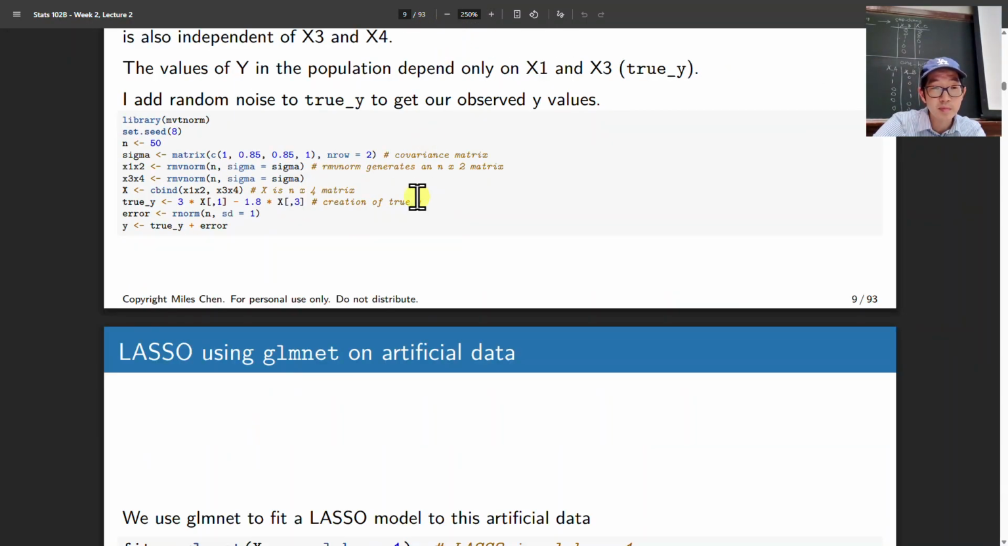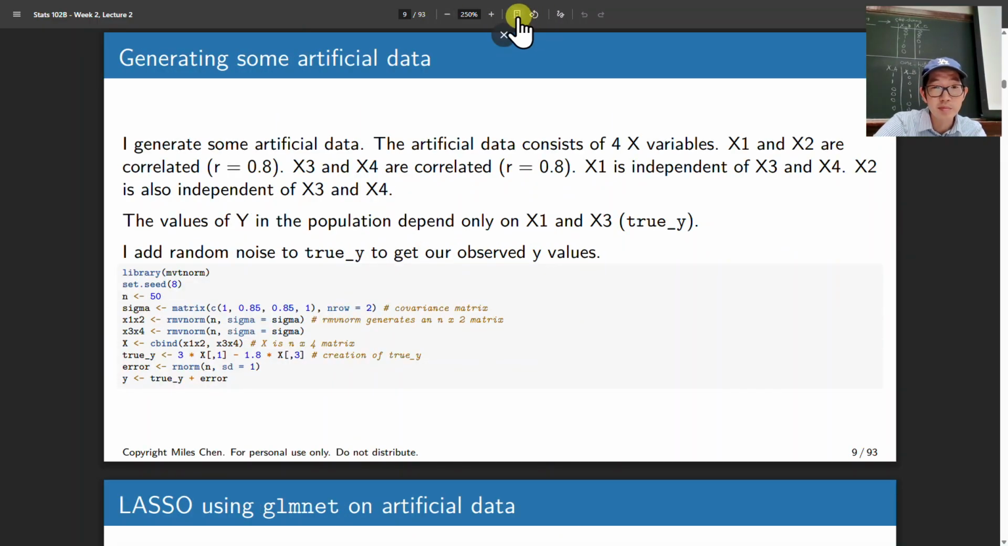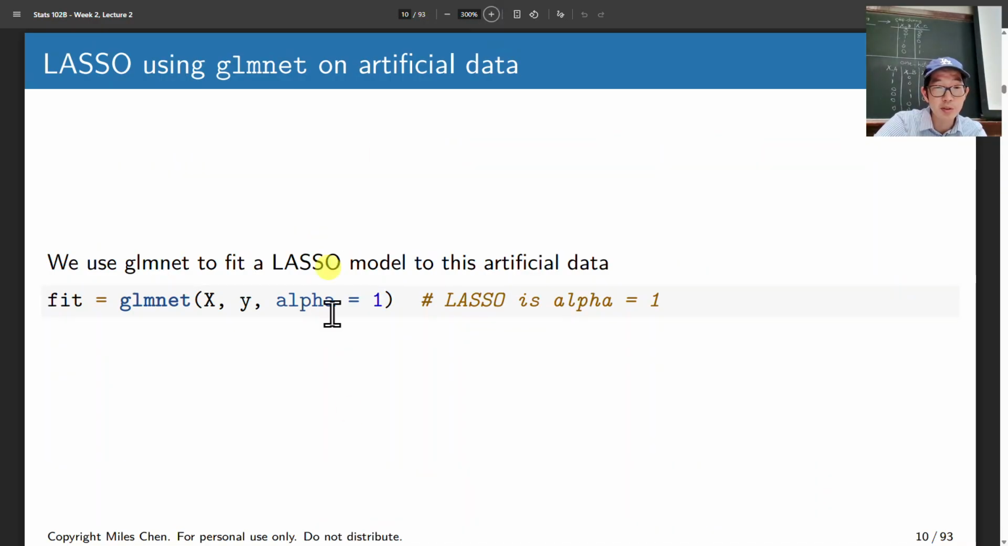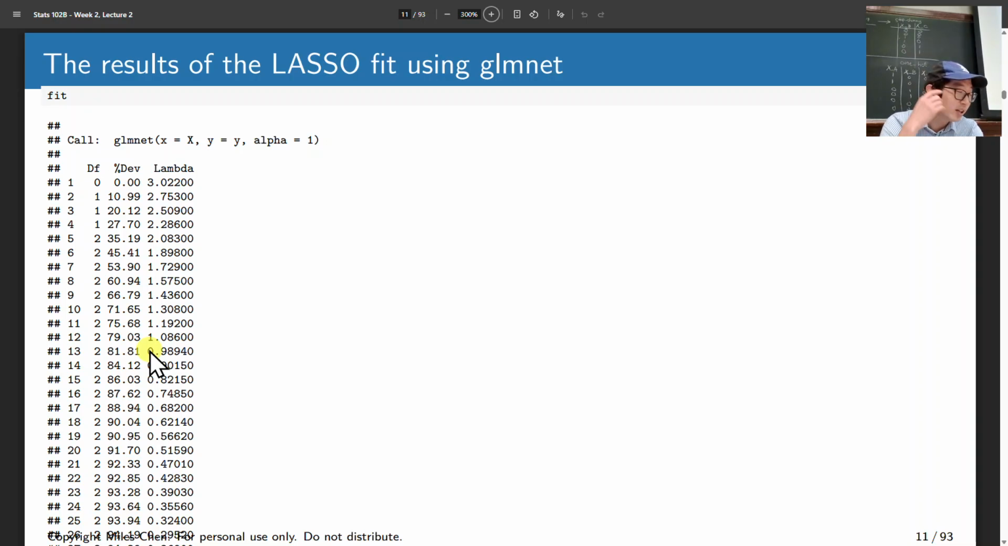And the question is, can we figure out the relationships? So I'm going to take my X matrix, my output Y. We'll start off with lasso, we'll fit GLMNet, okay? And this is the result of fitting GLMNet.